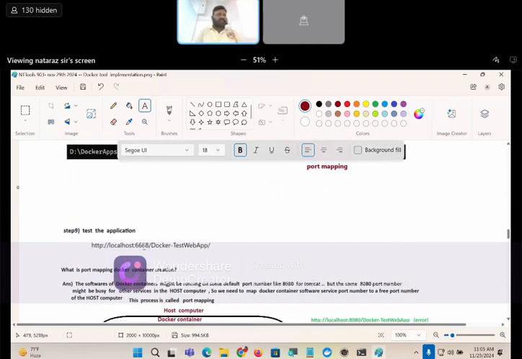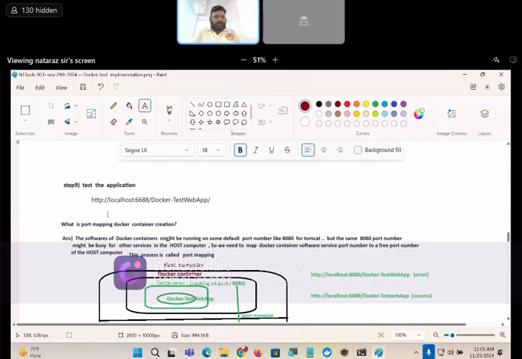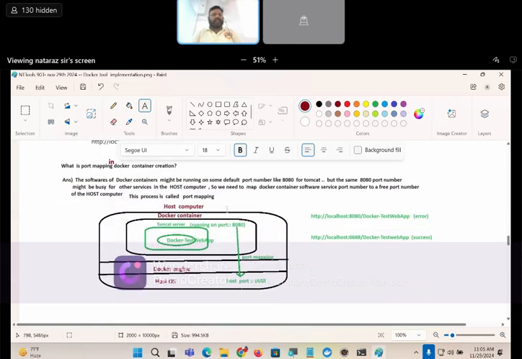What is port mapping in Docker container creation? The software in a Docker container might be running on some default port number, like 8080 for Tomcat. But the same 8080 port number might be busy with other services on the host computer. So we need to map the Docker container software service port number to a free port number of the host computer. This process is called port mapping.